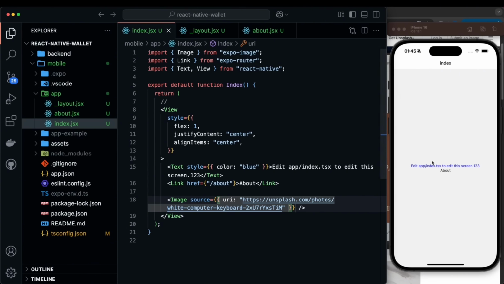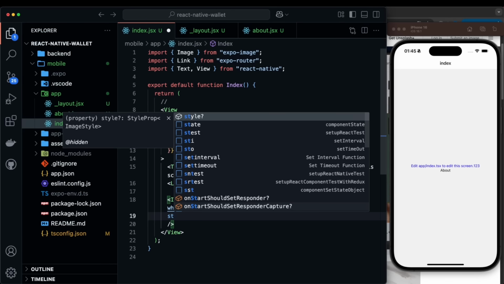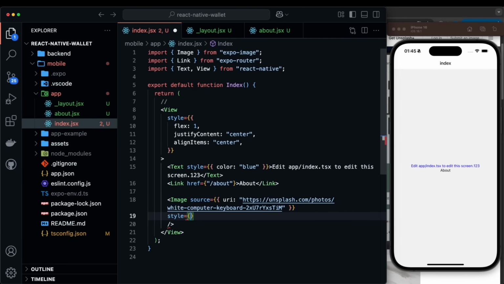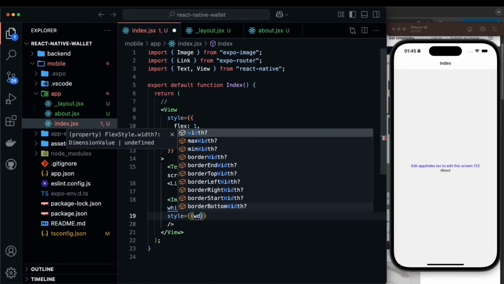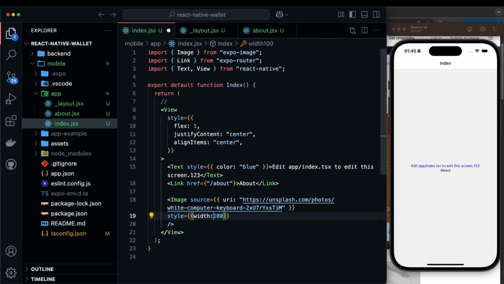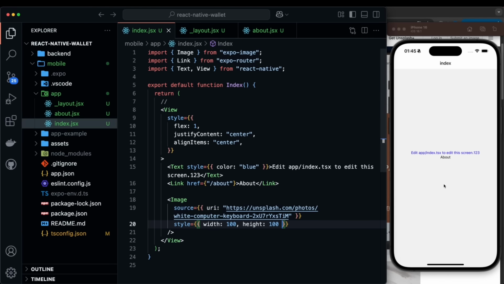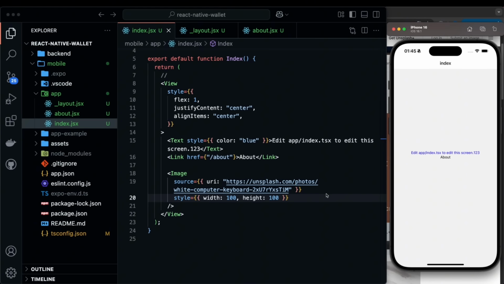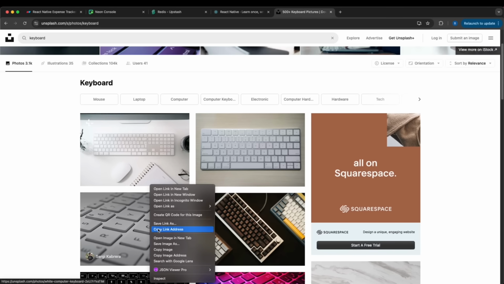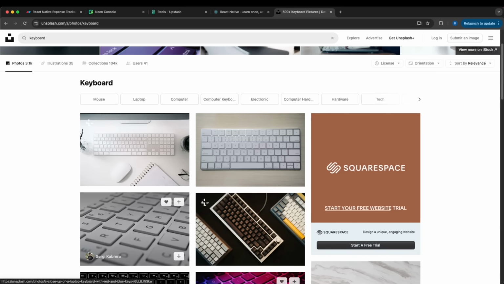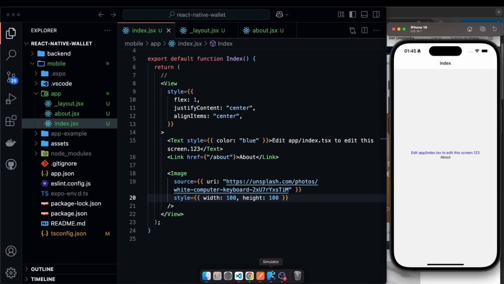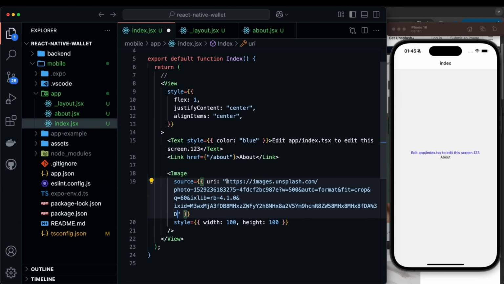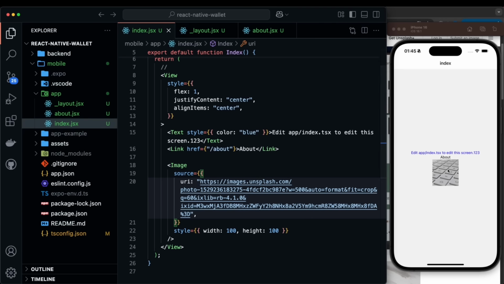Now, if I save, I cannot see anything because we don't really have any width or height. So let's say style. Let's put the width. I'll say 100. And let's do the same thing for height. Okay, so for some reason we cannot still see that. I think we should get the image address. So here I'll say copy the image address instead of link. Okay, now we can see it.